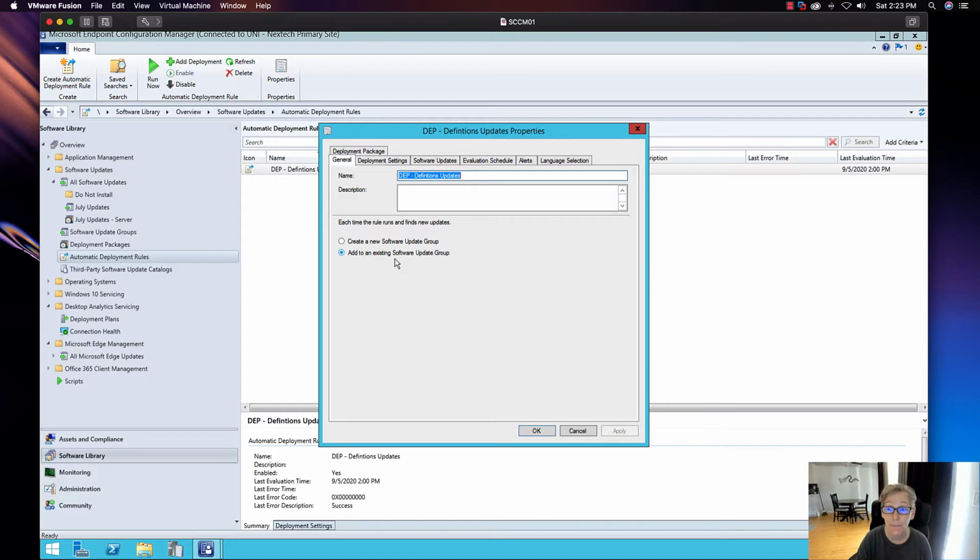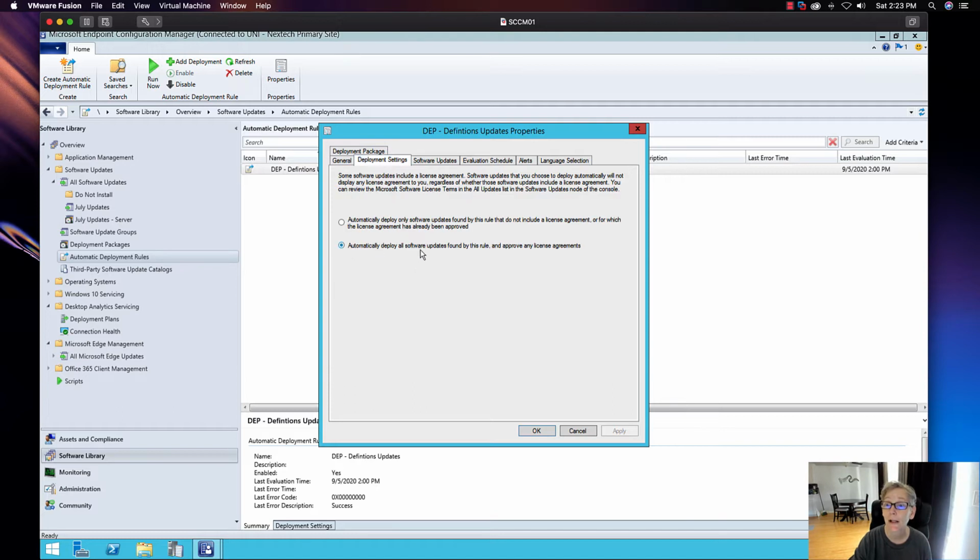Now you can create a separate one, a new one each time, so that way you can monitor and manage the deployment monthly, because these updates are released every month. So it depends on how you want to manage the SUG and how you want to manage these deployments. Either way, you could use it however you want. But for the definition updates, I decided to use an existing software update group instead of creating a new one each time. And then I said automatically deploy all software updates found by this rule and approved by license agreements. So I did that one.